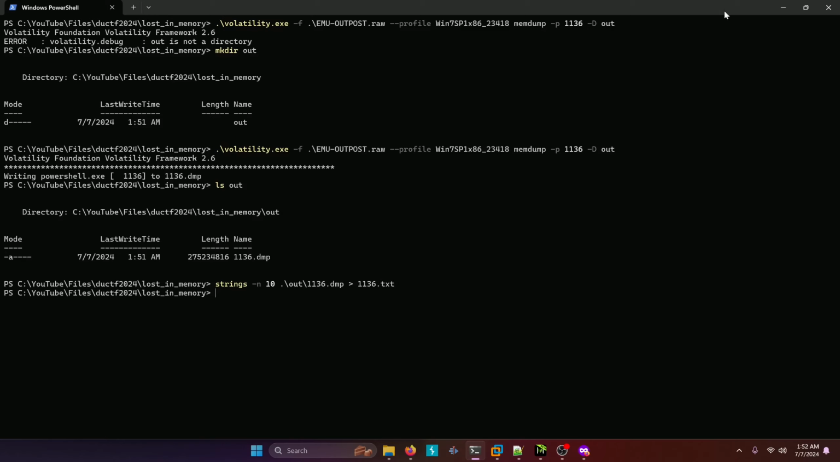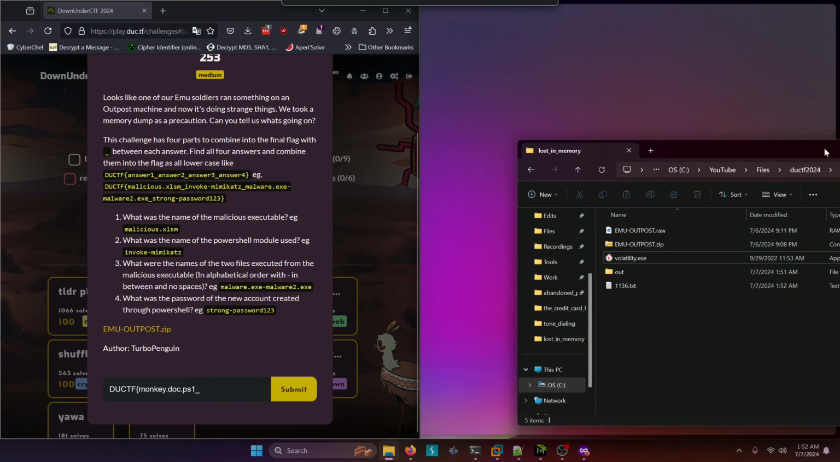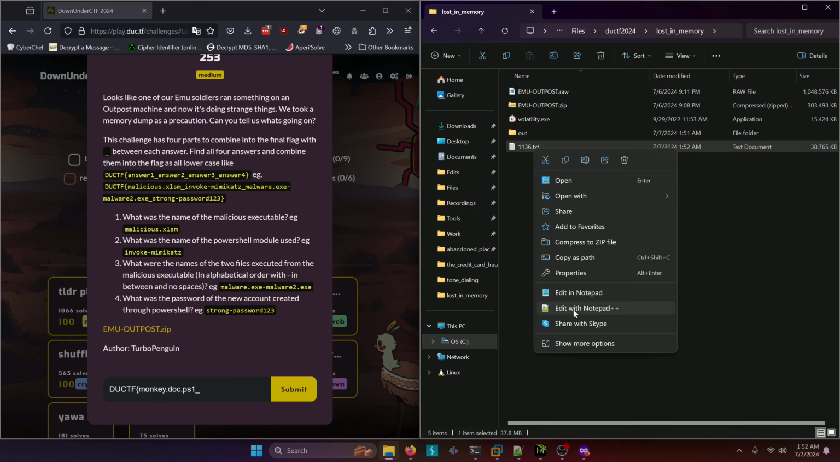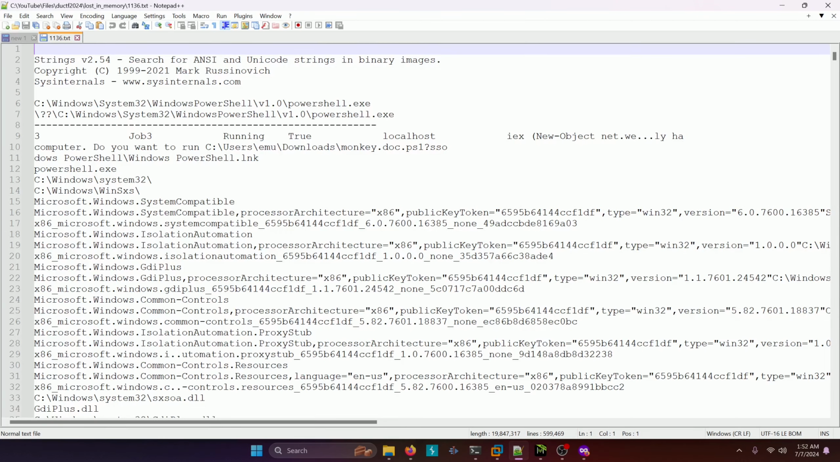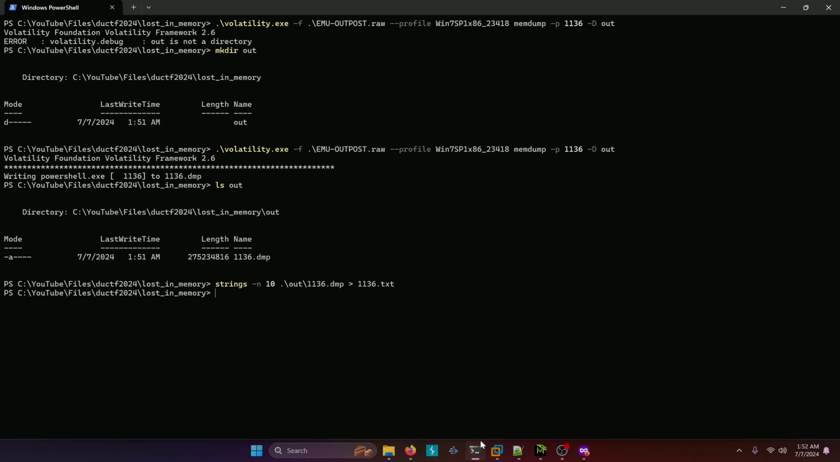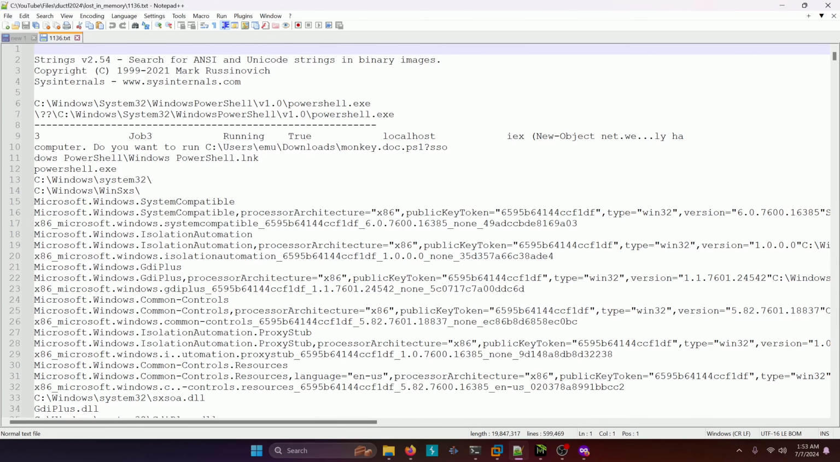Okay, now that that's finished, we're going to minimize our PowerShell window and pull up our challenge directory. We're going to right click, edit with Notepad++ on our 1136.txt output file, and then we're going to want to pull back up the console history here, that way we can know what we're trying to search for inside the file. We're looking for IEX New-Object. Okay, so we'll pull back up our Notepad++ file.